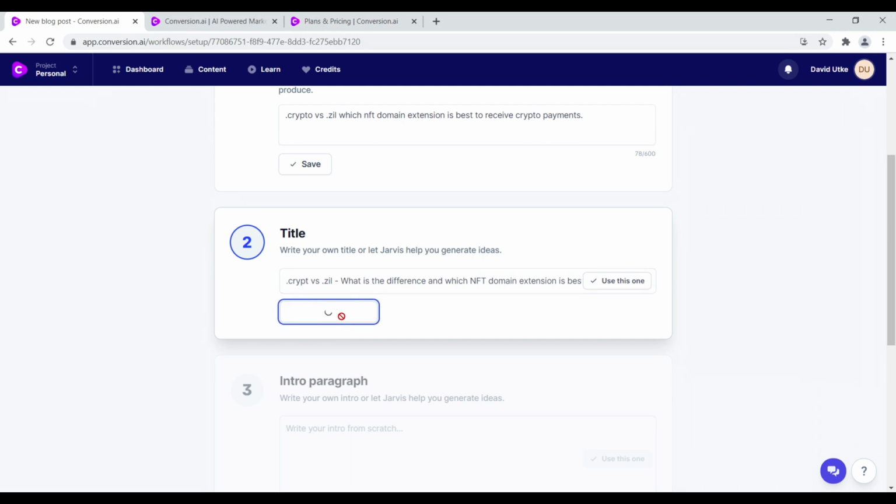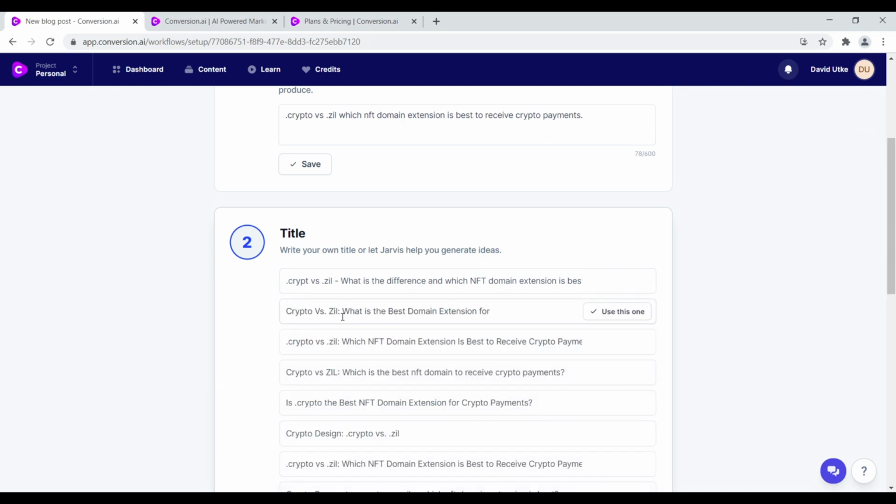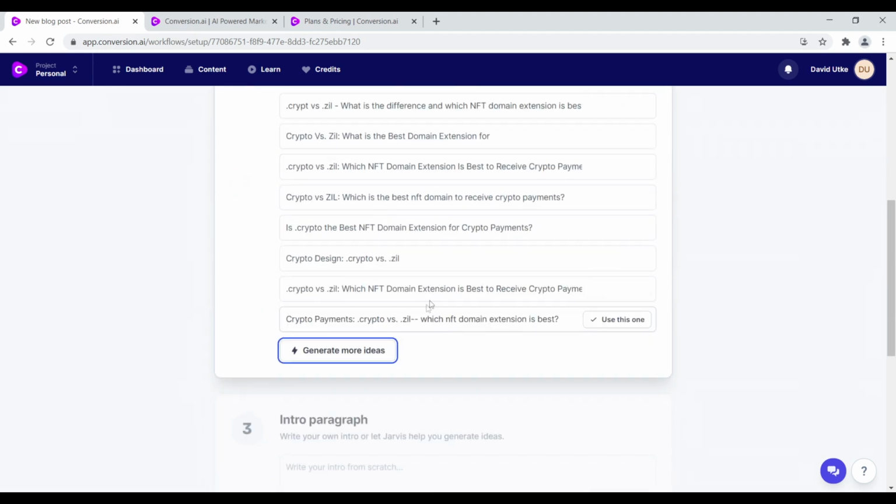Let's go ahead and generate some ideas. This is something I really like about Jarvis because sometimes it comes up with something that's like, oh, that's actually a little bit better. Oh, I forgot to add that. Okay, so which NFT domain extension is best to receive crypto payments? Okay, that's pretty good. So which NFT extension is best? What's the difference? And which one is best? Okay, we'll come down there. Which domain name extension is best to receive crypto payments?